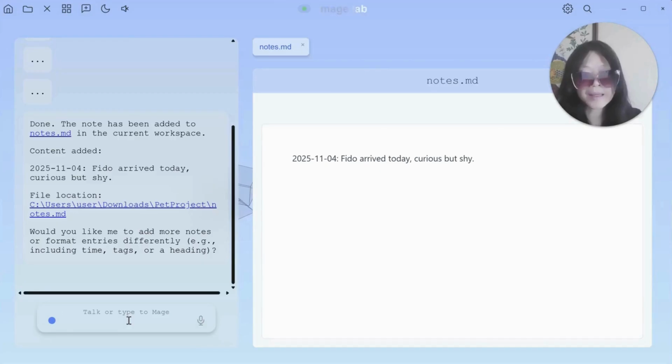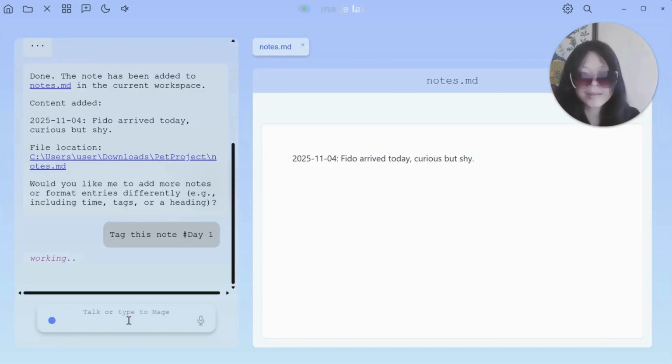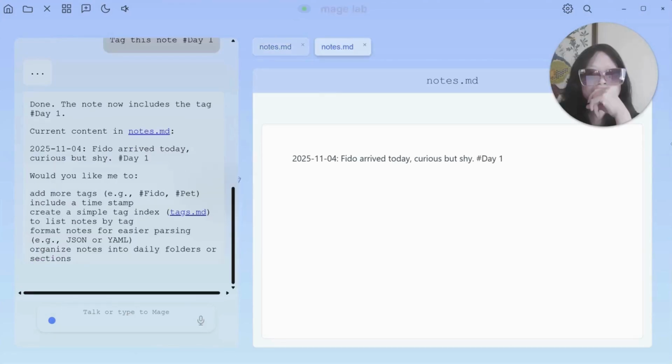Here we go. I am typing: tag this note with hashtag day one. Send. Enter. Working again. Okay, now Mage Lab responded in the chat that it's done, and you can see the second tab is open for the day one. Hashtag added. Perfect.